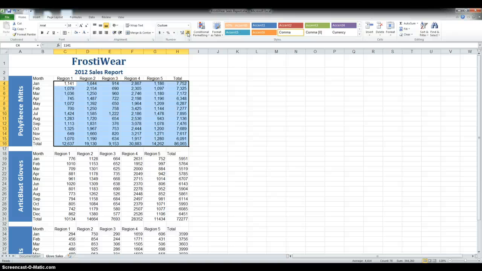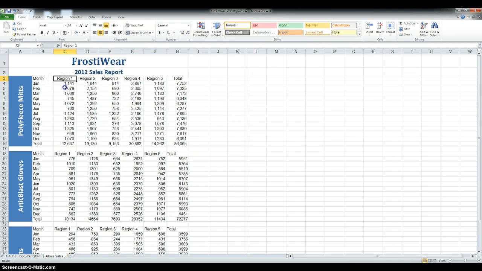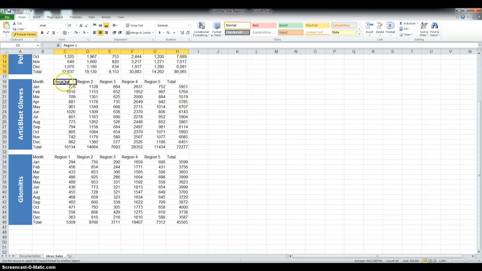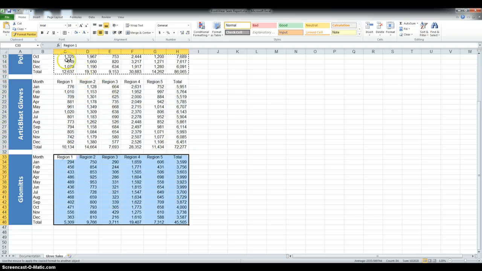Use the Format Painter to copy the formats in the range C3 through H16 to the 2 ranges C18 through H31 and C33 to H46. So I'm going to reselect it, and again I'm going to double click the format painter and then just paste it and then unclick it.